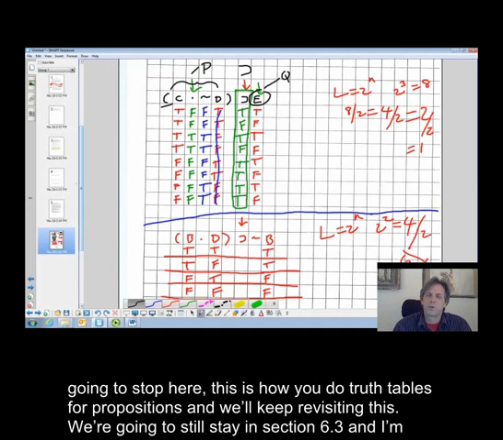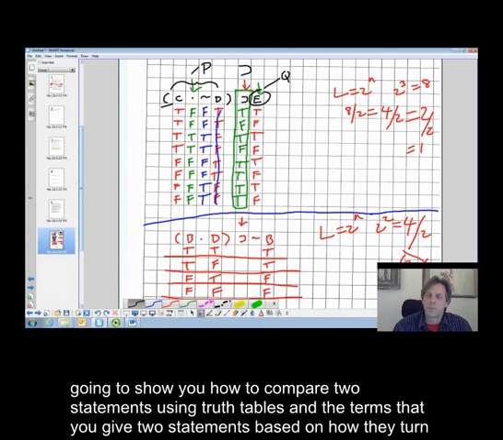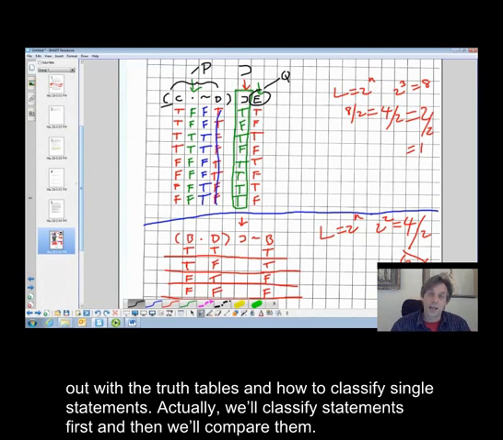This is how you do truth tables for propositions, and we'll keep revisiting this. We're going to still stay in section 6.3, and I'm going to show you how to compare two statements using truth tables and the terms that you give two statements based on how they turn out with the truth tables, and how to classify single statements. Actually, we'll classify statements first and then we'll compare them.